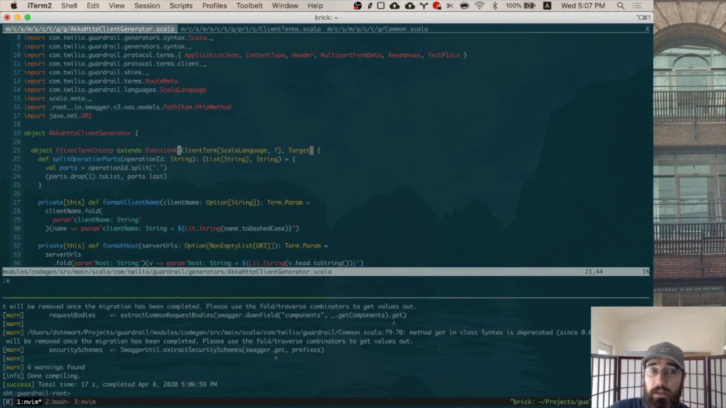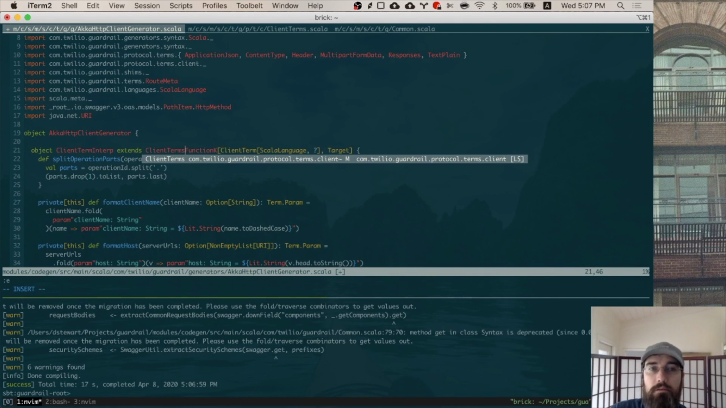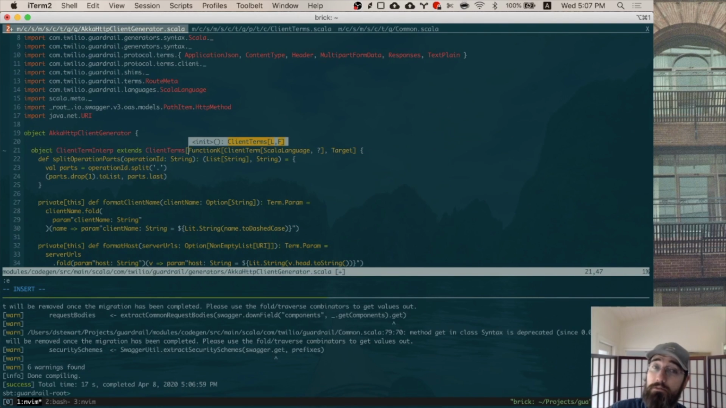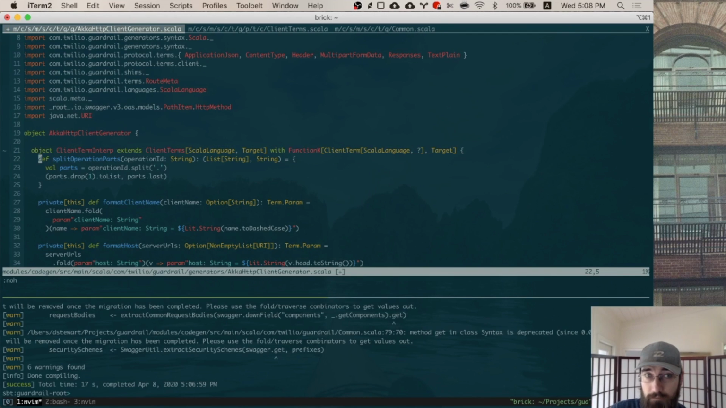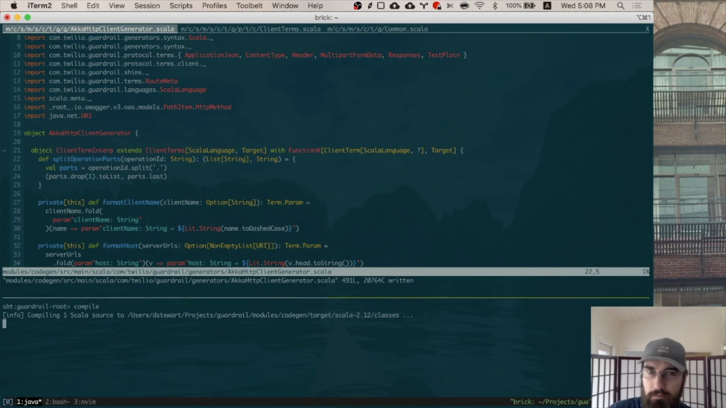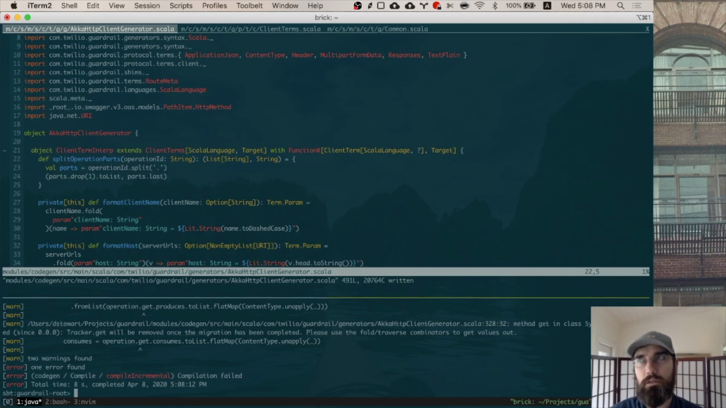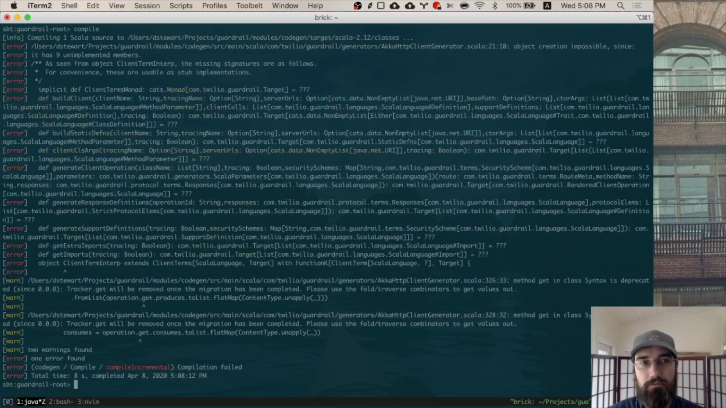So given that, now we can go to client term interp and extend function K with these things, which also, function K is a trait, hopefully. And we can also extend client terms in the same object to have Scala language and target with function K. So this is going to hopefully give us stubs, which would be great. If this works, then we will have a really solid plan for doing the migration, which it does, so that's awesome.